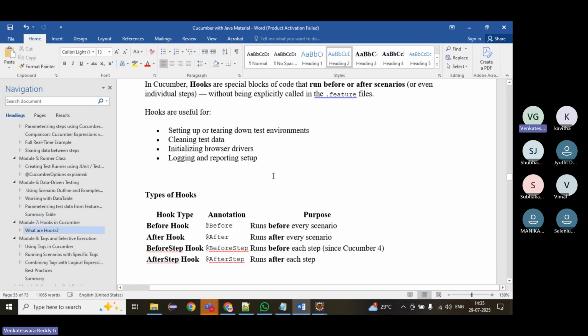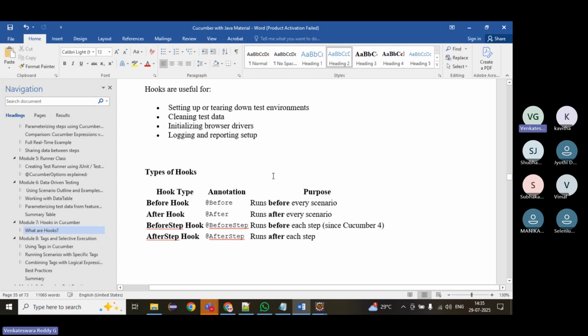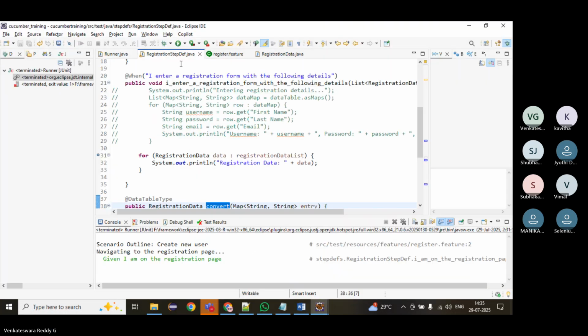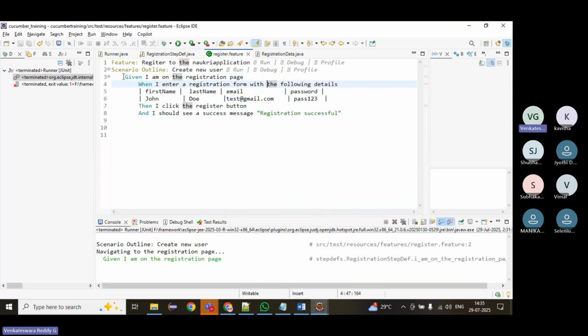Then how to use it? What are the different hooks we have? We have a before hook, after hook, before step, and after step. The before hook runs before starting the scenario. The after hook runs after the scenario. That means in the registration, before my first step, the before hook will run, and after executing the last step, the after hook will execute.